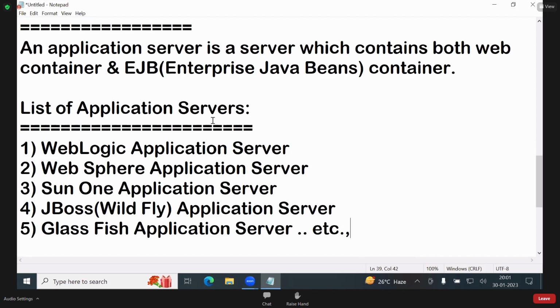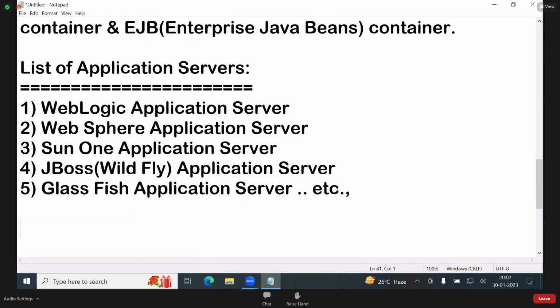List of application servers. Is it over? Now, Servlet runs in which container? Web container. Web container is available in both the servers. Write it.